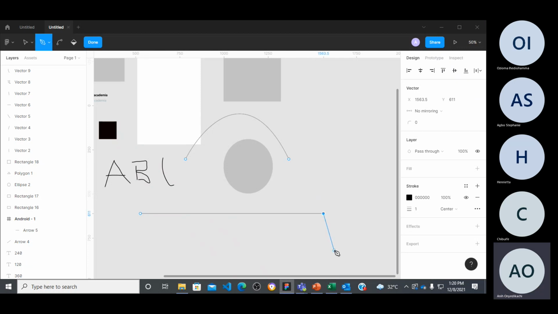I can press escape. If I want this line again, I click here, I move down here, I click here, I release. Do you understand?